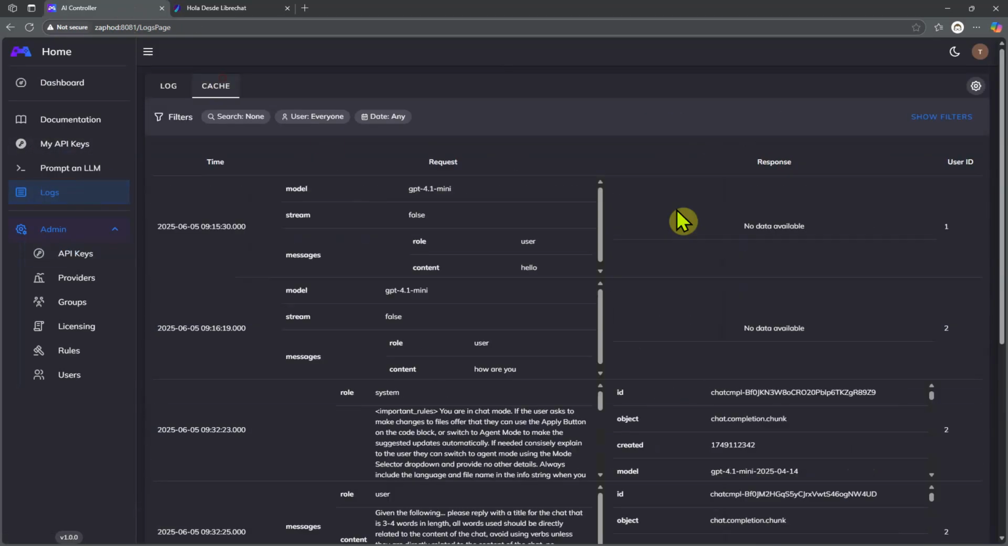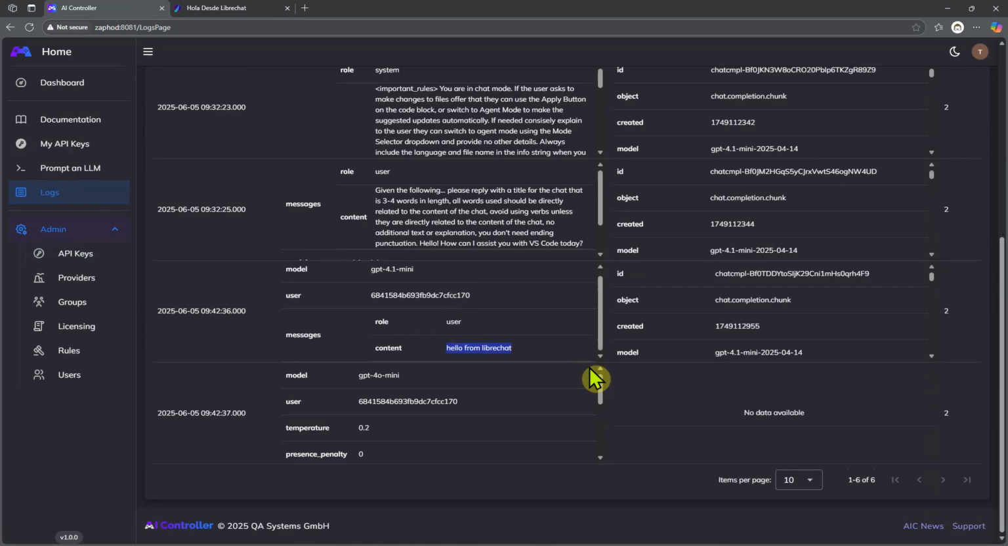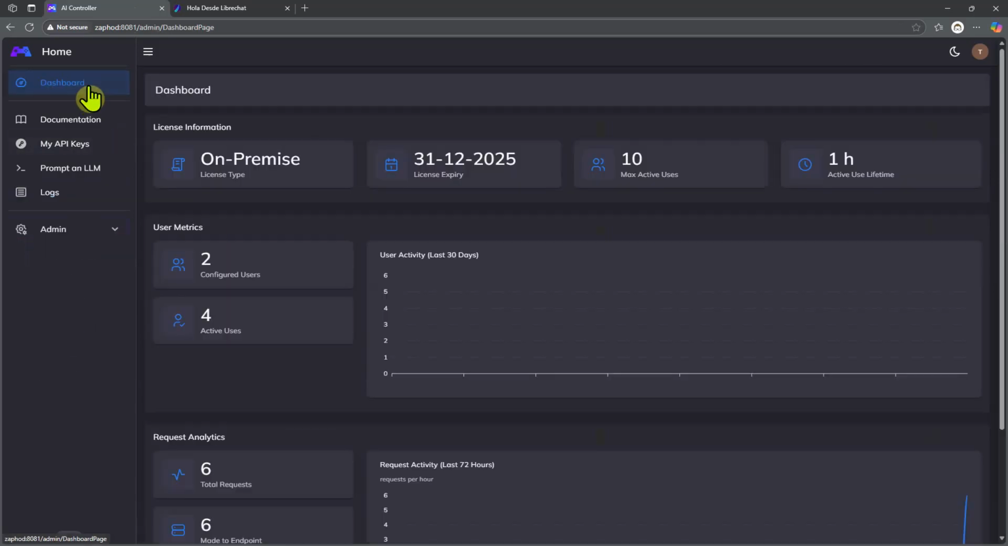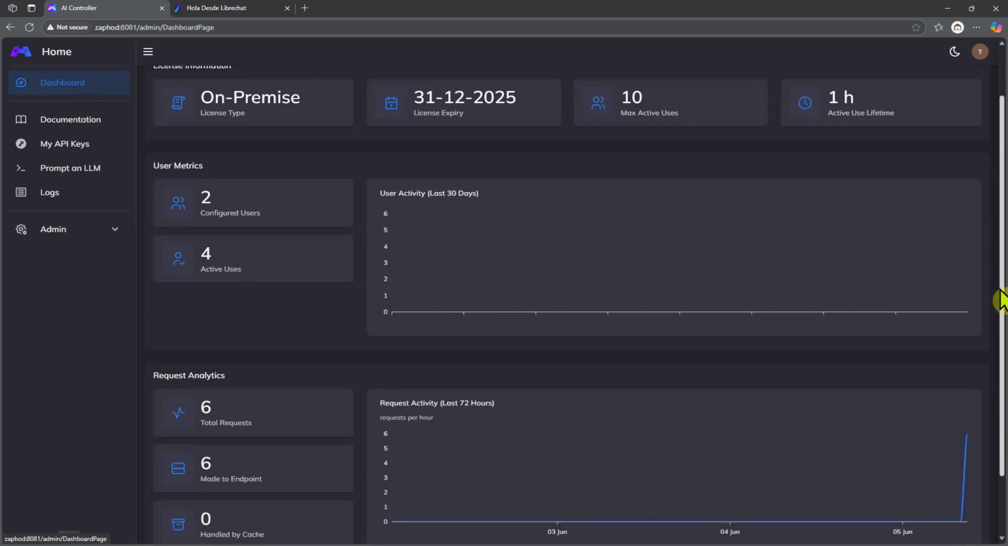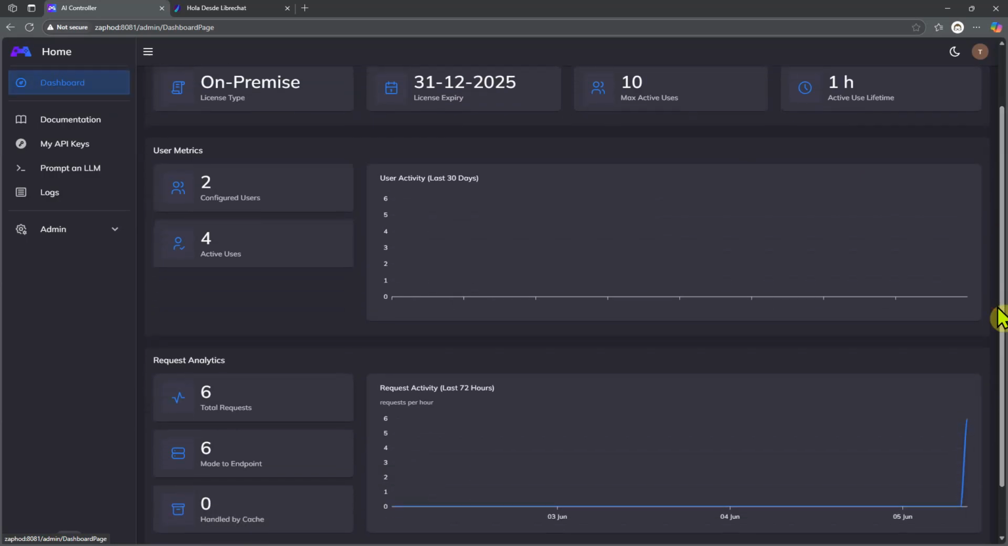Switching back to AI Controller, we can see the LibreChat messages appearing in real time. Every interaction is logged and cached. Whether users access AI through VS Code, LibreChat, or any custom application, you have complete visibility and control.